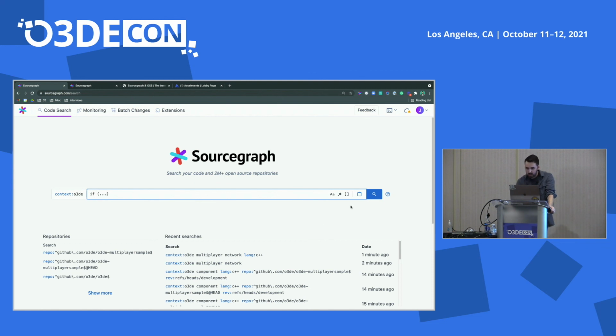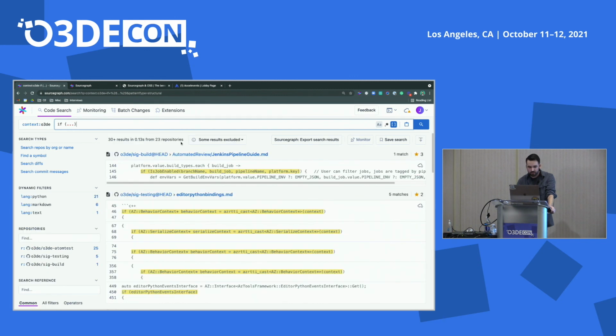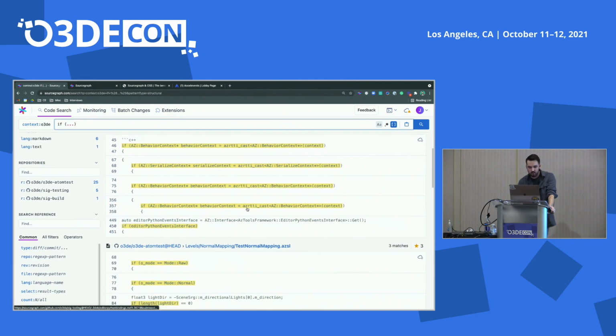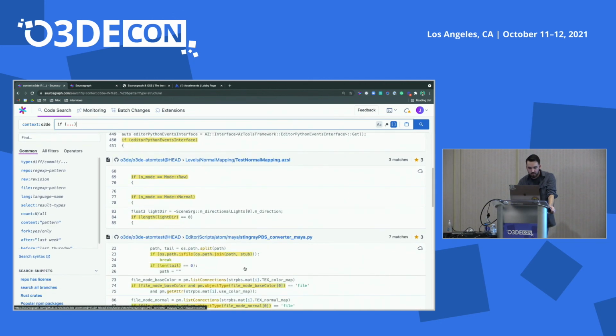So the structural search icon is these brackets here on the right. If I click to run this, you notice now it's returning all of these if statements and all of the arguments contained within those parentheses across all the files within this code base. So now I'm able to see everywhere that an if statement has been written.